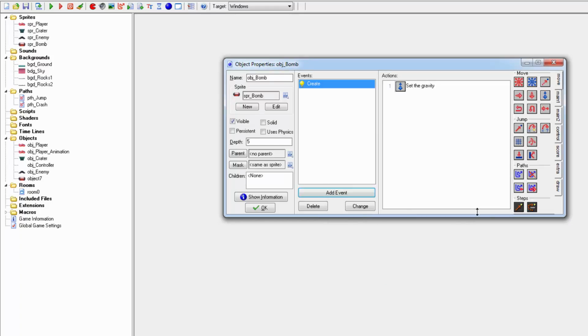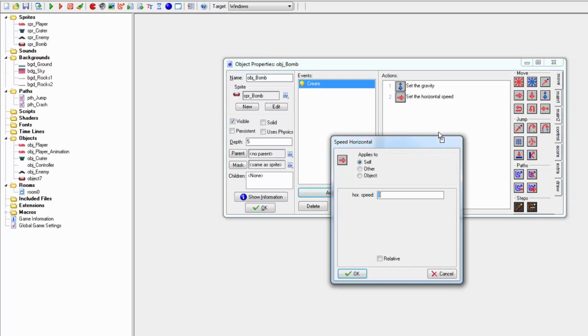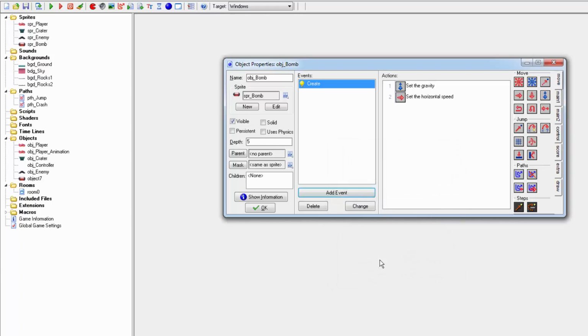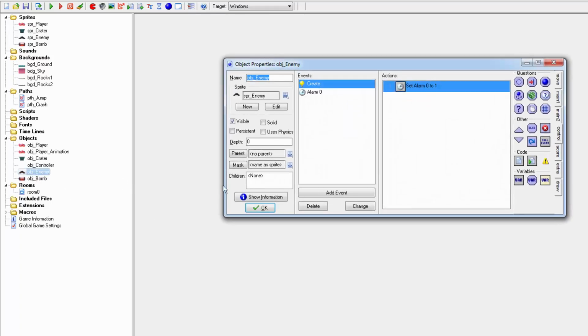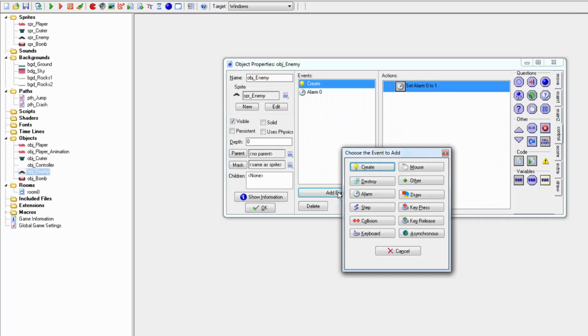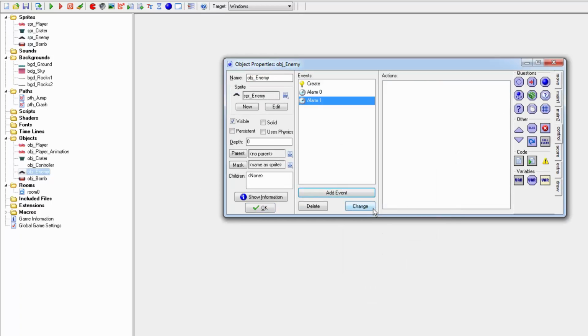Also from the Move section of the Actions, drag in a Speed Horizontal action. In the Speed Horizontal window, set the speed to 4. That's our bomb object all set up. Now we just have to program the enemies to spawn it. So open the enemy object and use the Add Event button to add an Alarm 1 event.